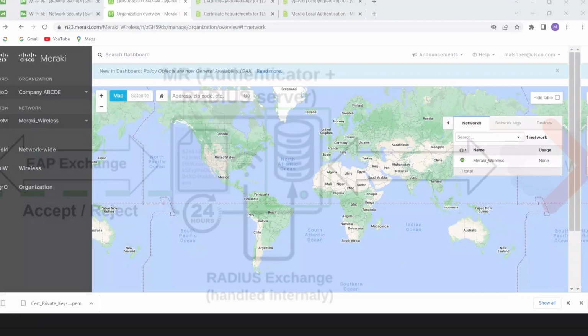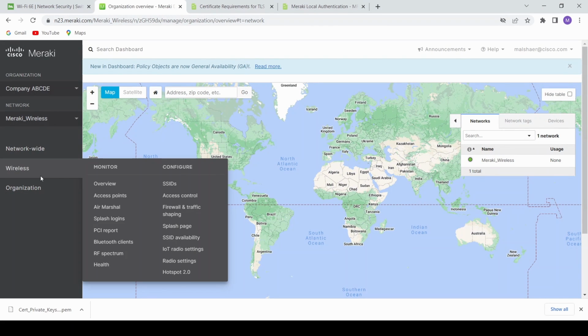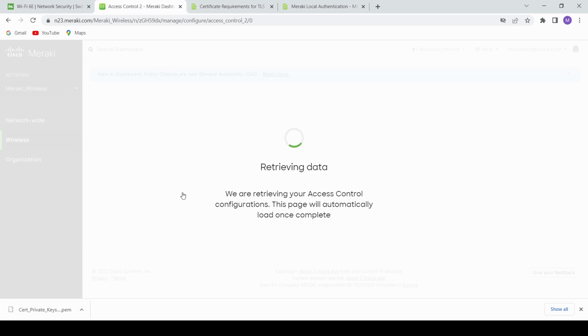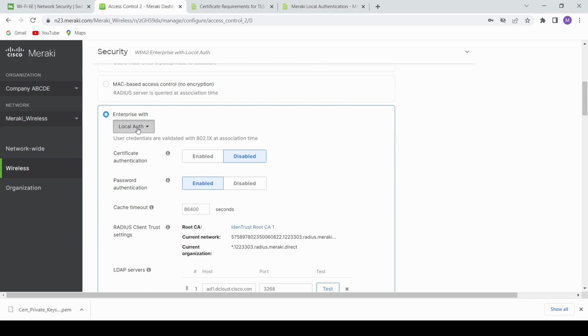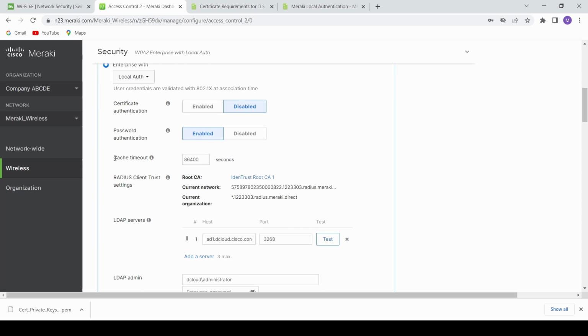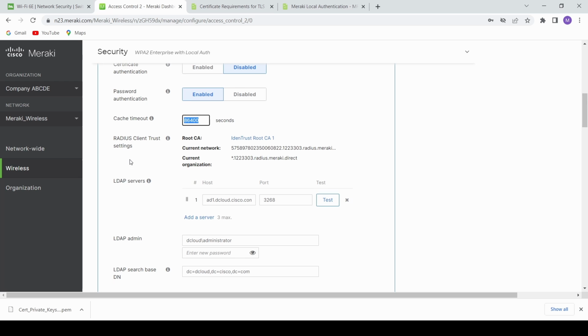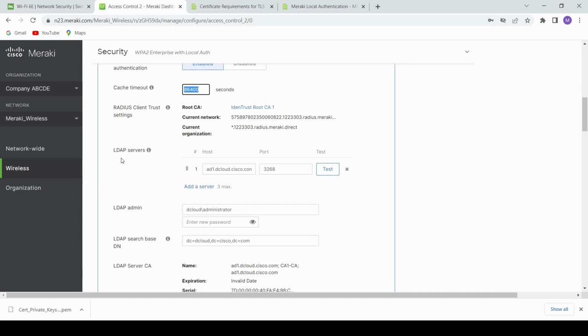Let's go over the required configuration at the Meraki dashboard, where we navigate to Wireless, Access Control, to configure SSID settings. From the security section, we click on Enterprise with, and choose Local Auth from the drop-down menu. We disable the certificate authentication and enable password authentication. We can set the cache timeout to the maximum value of 86,400 seconds, which is equal to 24 hours.